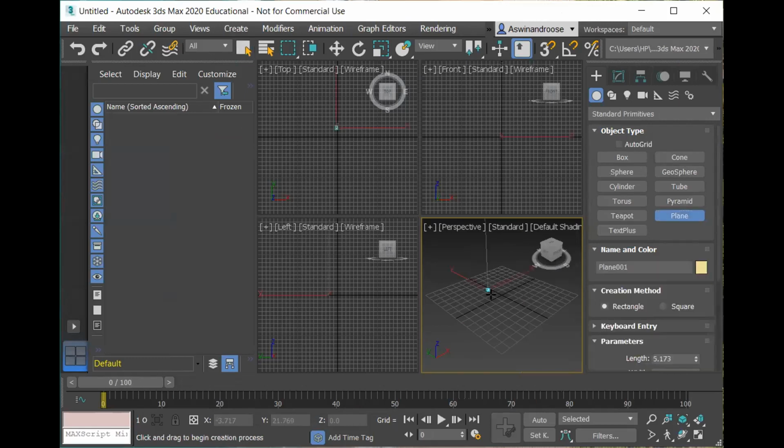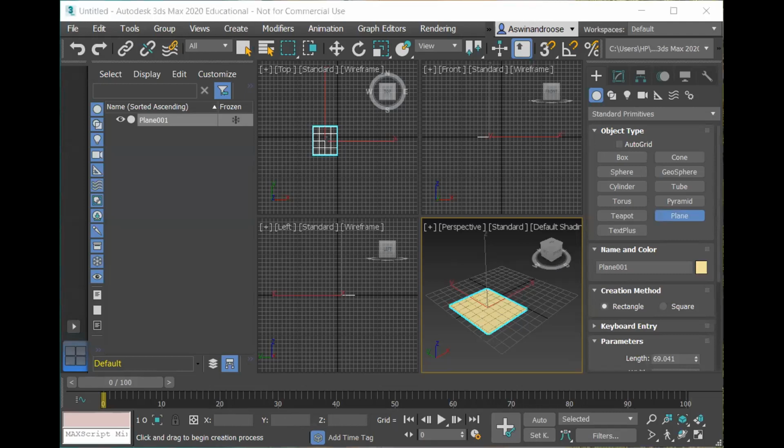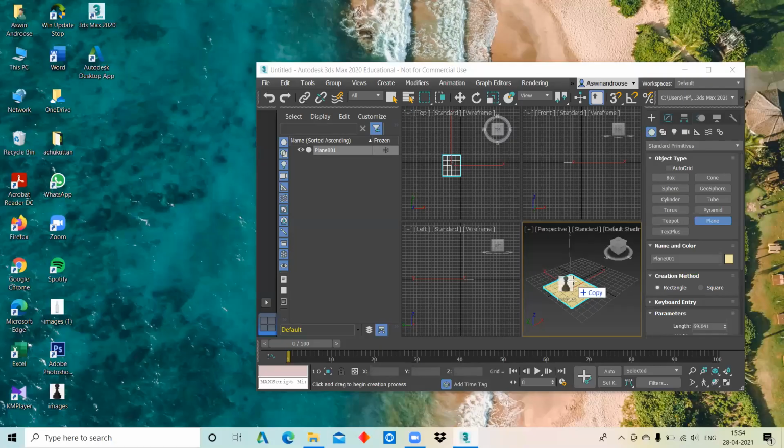I created the plane in 3ds Max 2020, and I drag and drop this image, but it's not coming. It's in default shading in standard perspective. I drag and drop it again and it's still not coming. See, I drag this and it's not visible.